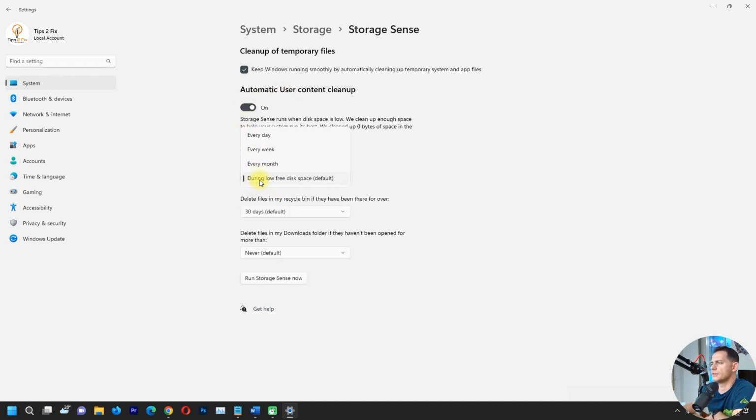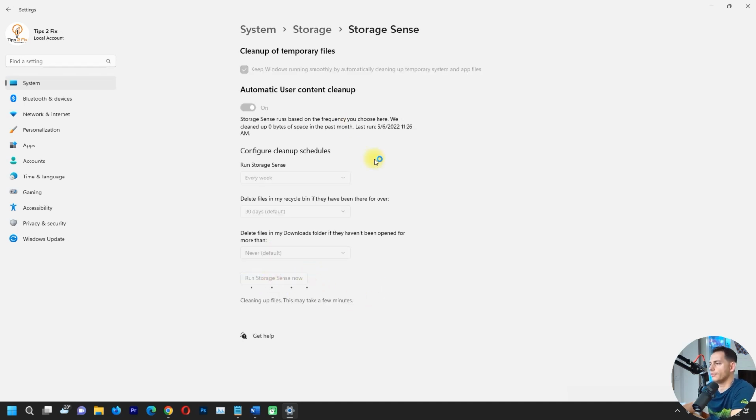Yeah, you can use this if your hard drive or your C drive is running out of space and you need to free some space, or you can use this option to do this process automatically every day or every week. I will use it every week, okay? It's good. Yes, and delete files in my recycle bin after 30 days, keep it on, and then delete files in my downloads, never. I need those. I run Storage Sense right now.